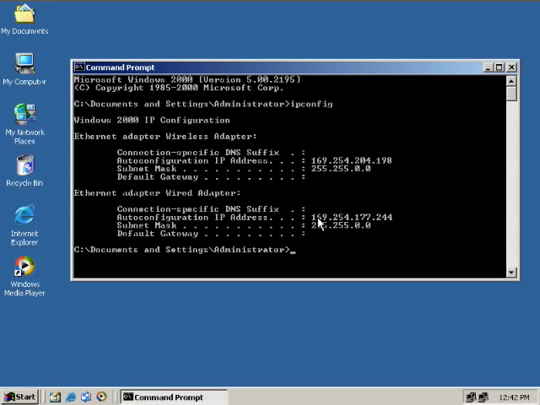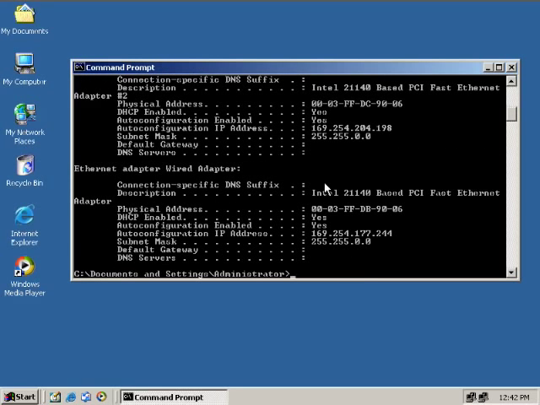Otherwise, this would be an errored situation. We would need to reconcile that by figuring out why we can't communicate with the DHCP server. Or we'd have to go in and set up static addresses ourselves. If you want to see more detailed information, of course, ipconfig/all is what you'd want to type in.